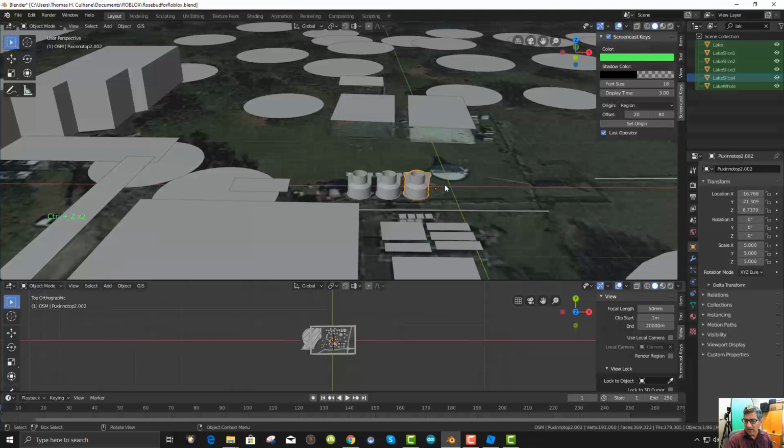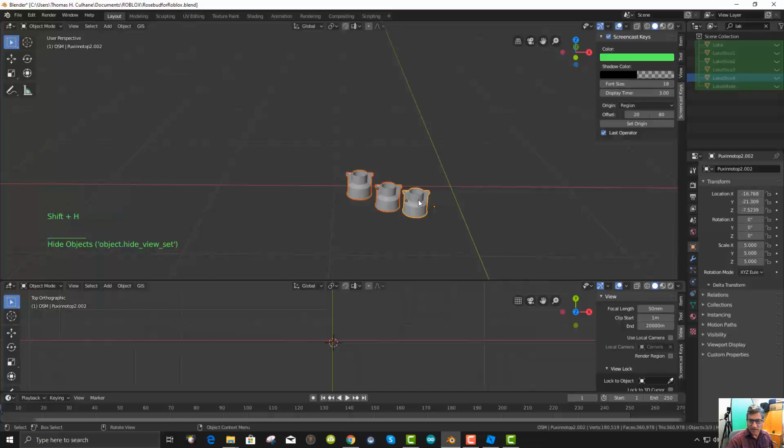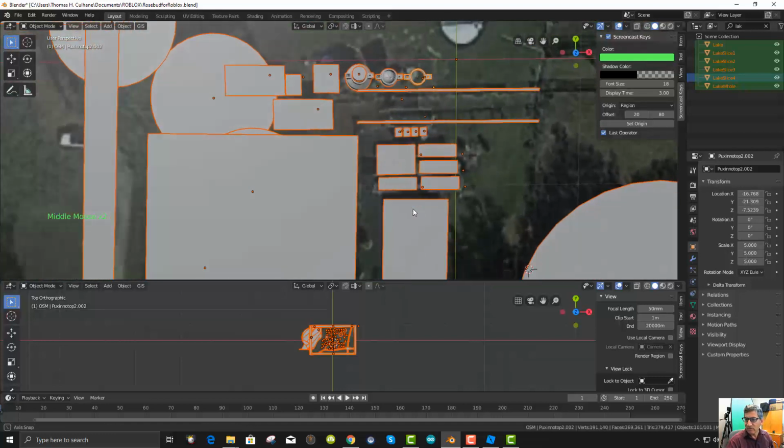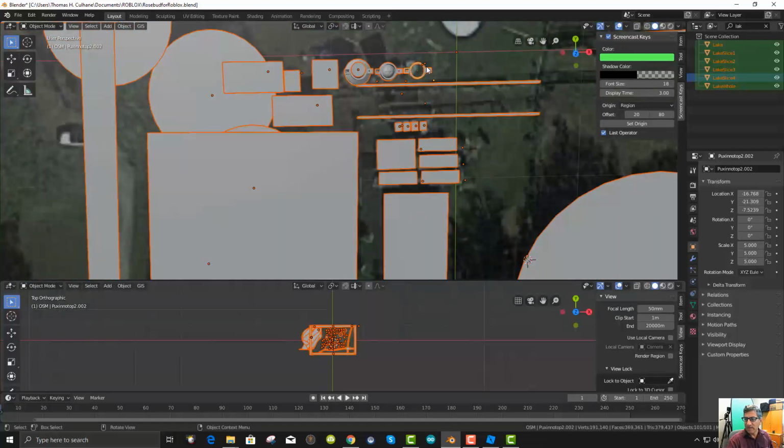All right, and G and Z, and then move it down, because this one is buried. This one is in real life half buried to the neck, like that. And now by selecting these 3 and hitting Shift H, only they are shown. Alt H would show everything. I want to make sure they're on the line. They seem to be for the diagram. Not too bad.